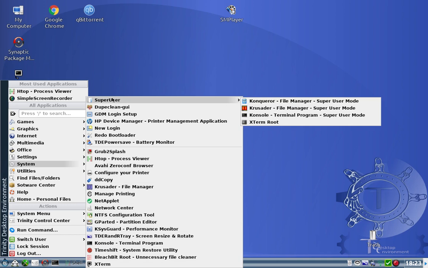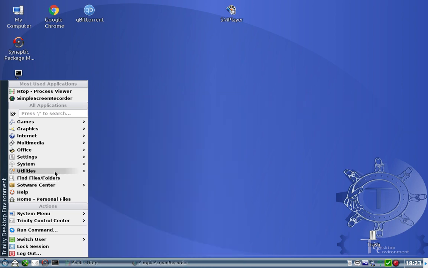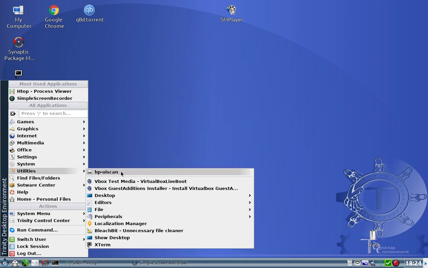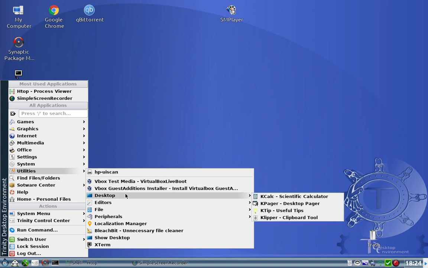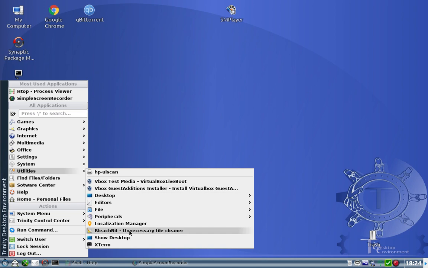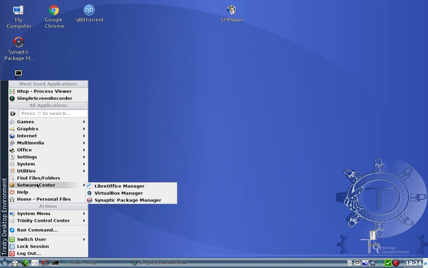A super user group, which requires a super user password or privileges, so you can modify your systems without any interruptions. Hewlett-Packard scan, which was acquired automatically, I think. VirtualBox, and then groups again in utilities for file peripherals, desktop editors, localization. BleachBit is a universal Unix unnecessary file cleaner. Running good. Software Center, the most important, Synaptic.